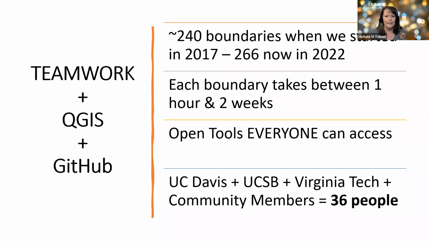So how does this get done? I like to say this happens with teamwork, QGIS, and GitHub. When we started this in 2017, there were 240 boundaries, which was daunting enough, and it was not something that one person could handle. Now, in 2022, I think we just hit 266 because these things get approved and changed and things like that pretty regularly.